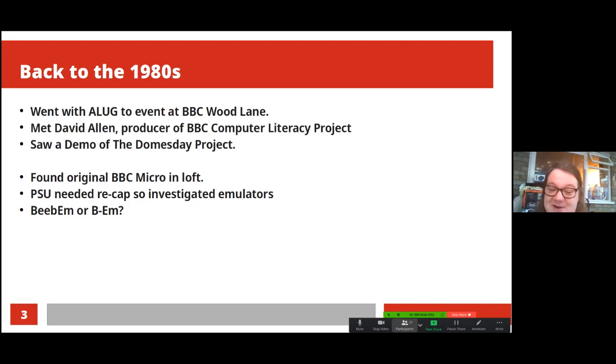So, okay, order the power supply kit. Now, what do I do in the meantime? What if there's an emulator? So I started searching, and there were actually two that seemed like good candidates: BBEM and BM. At that point, JSB may have been around, but if so, I didn't know about it. B2 wasn't in existence, and neither was BJIT. So the choice did seem to come down to these two.